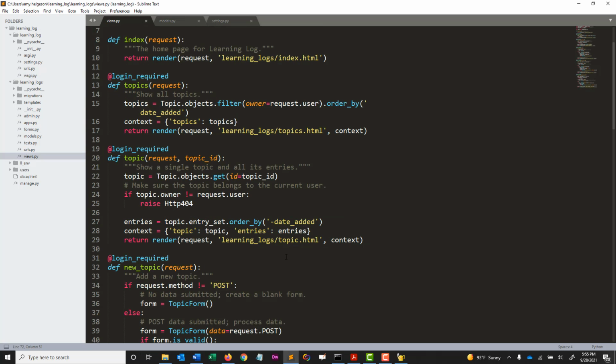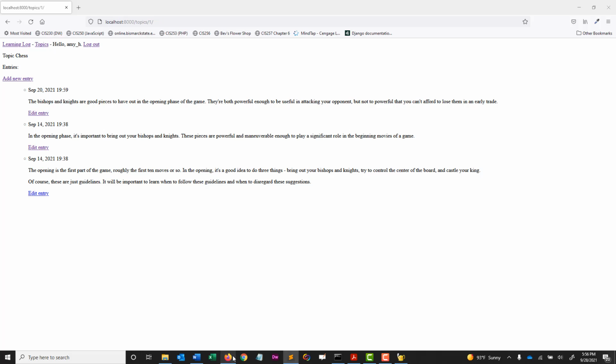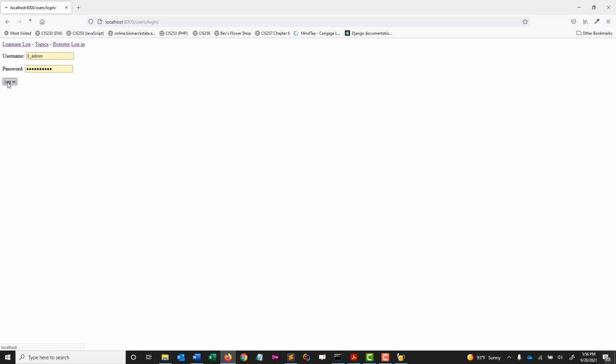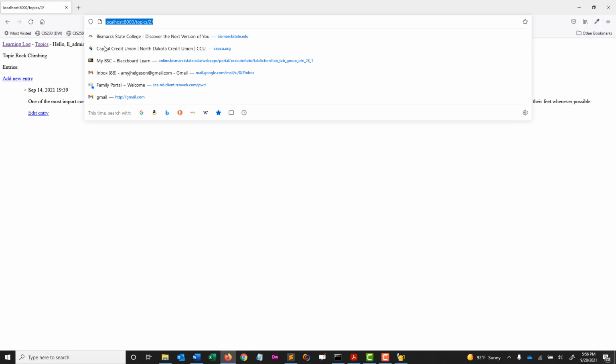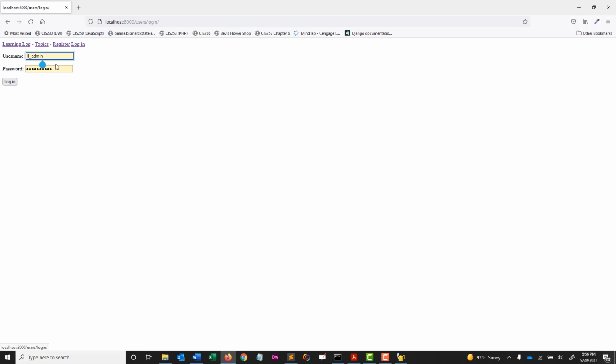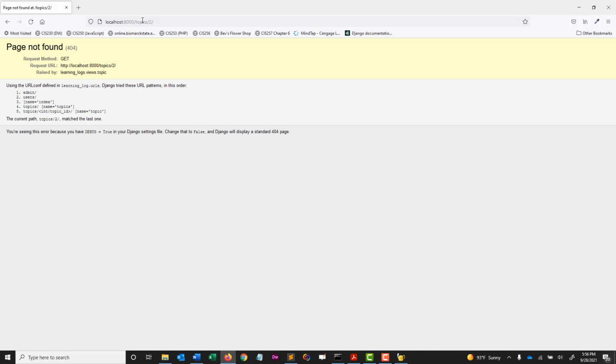Okay, so let's test this. In order to test this, you want to try to view another user's topic entries, and you'll see a page not found message. So we need to log out, then log in as the one that is associated with the topics. We'll go into rock climbing here and copy this URL. I'm going to log out, log back in as Amy_H, and put that URL up here. That's what you should get: the page not found. That's that Http404.